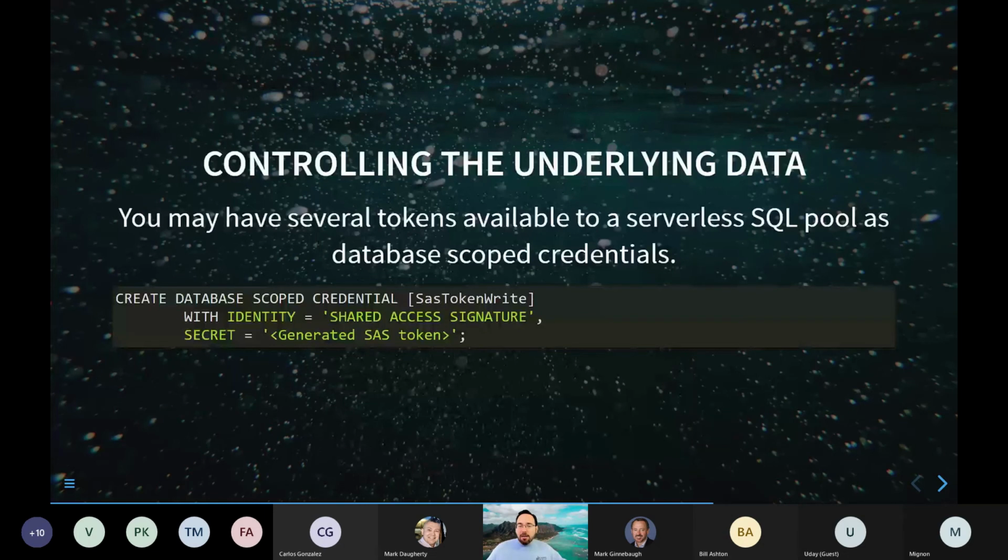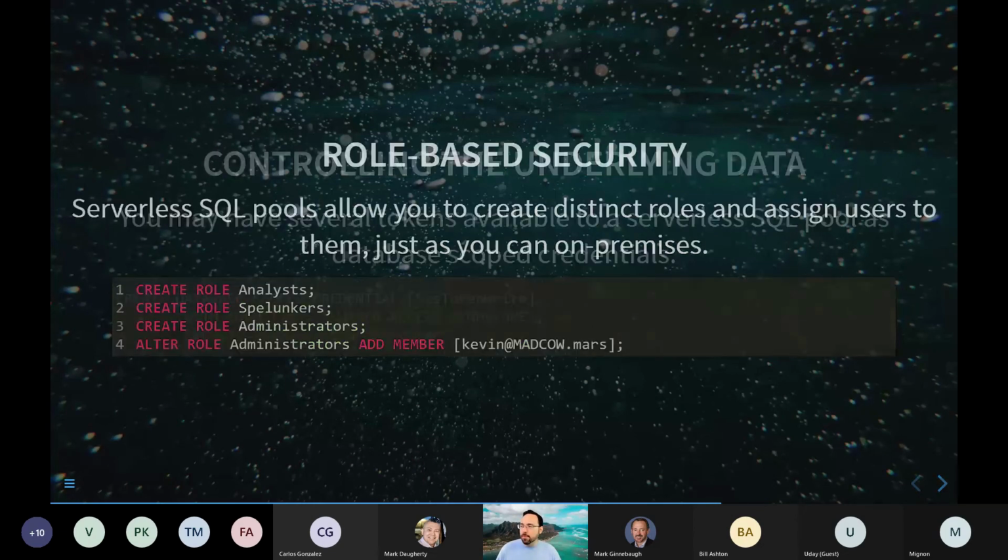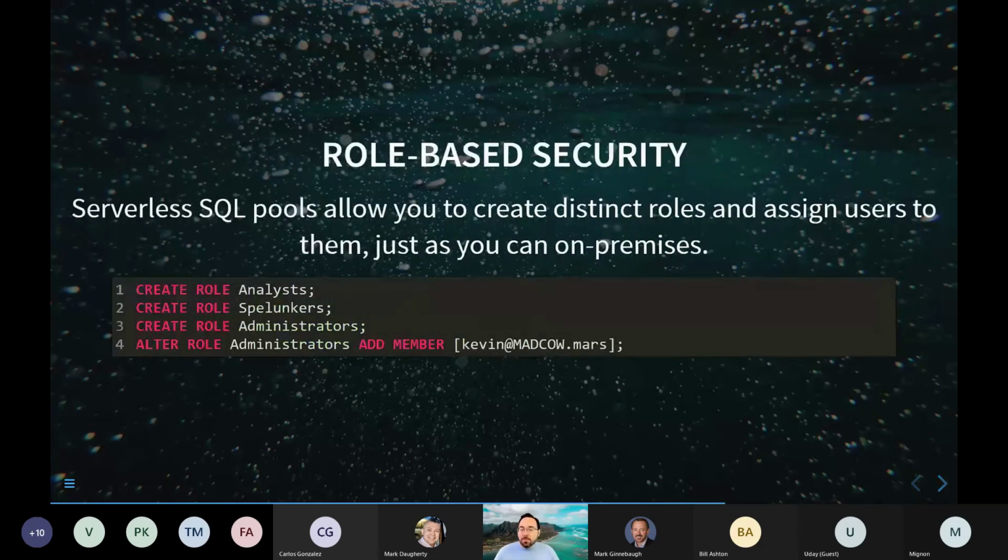And that way, you may have a SAS token that's for writing, a separate SAS token that's just reading and listing data. Then certain groups of people get the write capability where they can use CTAS to create a new folder. Others just get the read capability to read data that's already there. And you can specify those roles by creating roles. So I can create several roles within this database and add members to those roles, just like you can with a regular SQL Server box product.